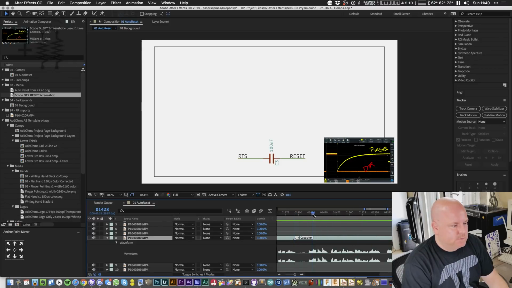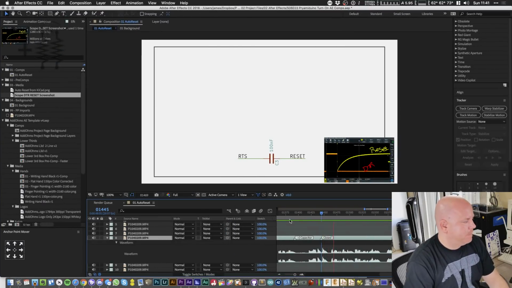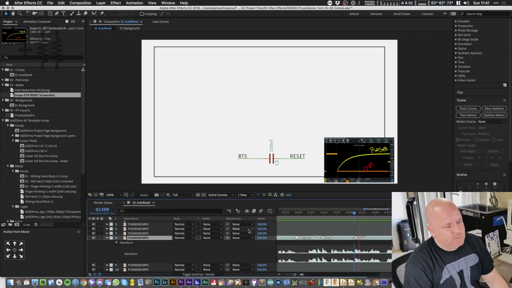All right. When the serial port is closed, that means the capacitor sees 5 volts. 5 volts on the DTR side, and this is 5 volts on reset.